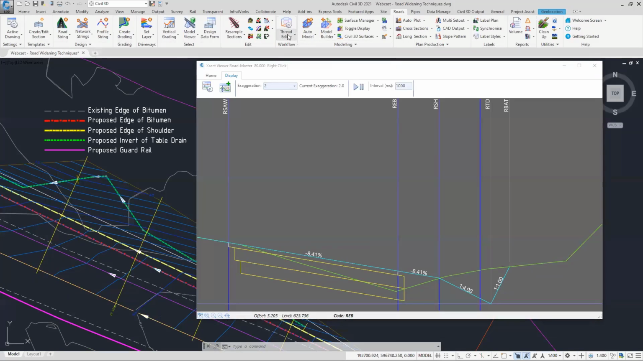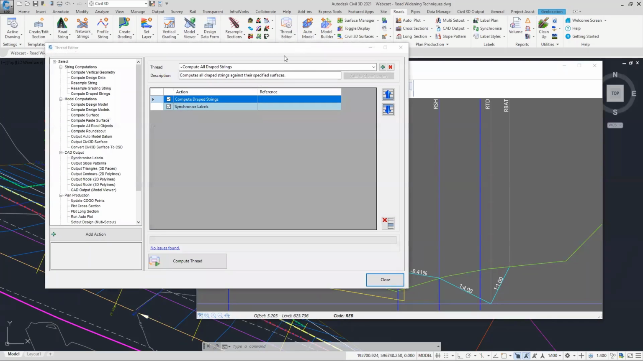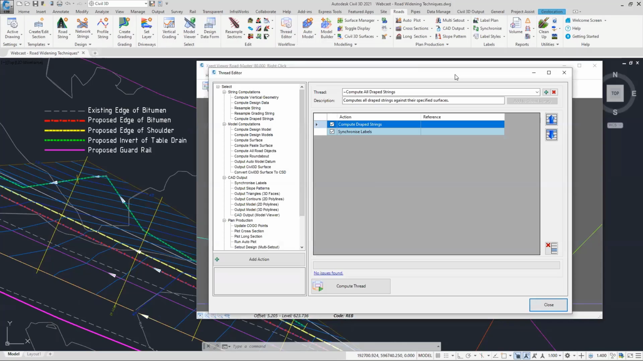However, if you haven't used threads before, I'm just going to quickly come up here and go thread editor. I'm not going to spend much time in here, but this is a way of having the software automate certain processes by running a string of actions. And the one action that I want the software to do, without me having to keep opening up the VG all the time, is to go and run the auto profile entry for the table drain. So it basically rematches again.